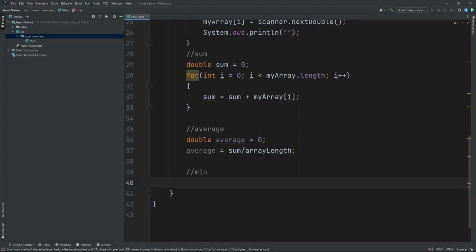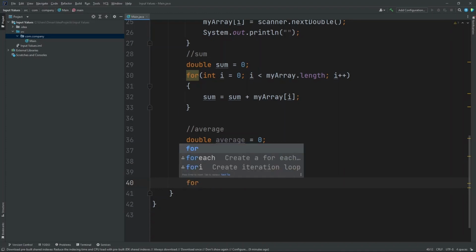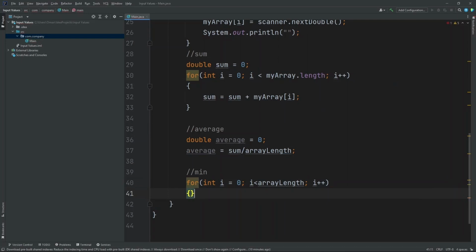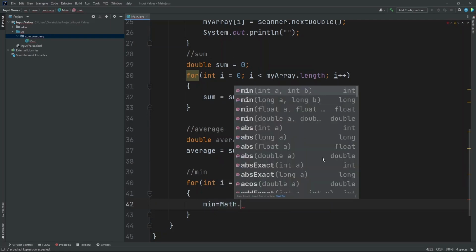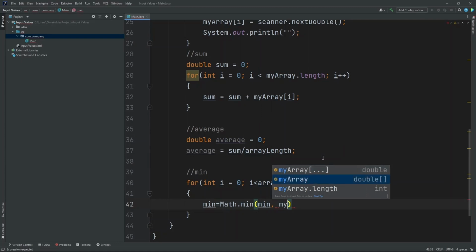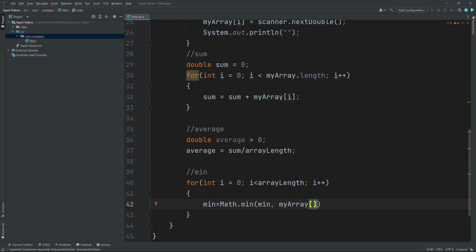Now inside here, we need a for loop so we can go through each of the inputs one by one. For int i equals 0, i has to be less than array length, i plus plus. Now inside here we need to put the following, min equals Math.min, and then inside these parentheses we need to put in min comma my array, and then inside the brackets we need to put in i because that's our for loop variable. Let's close this off.